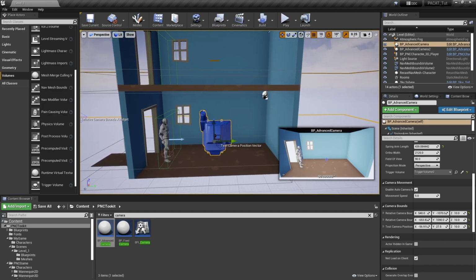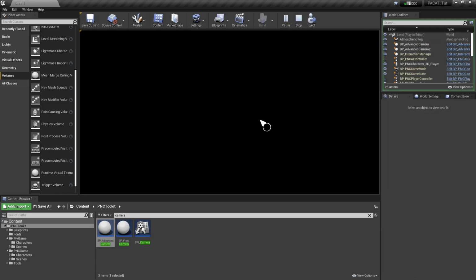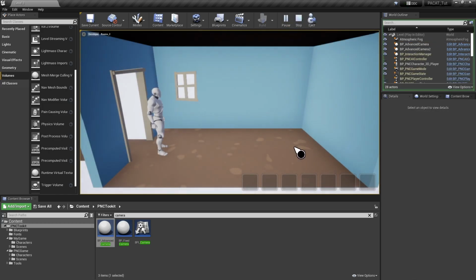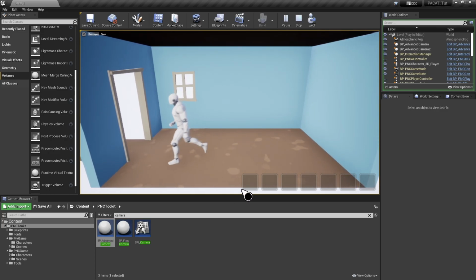Let's just give this a little test and see. I haven't made a scene manager yet, but it should default to making one. Just click play, click, and we can move around. Yay!